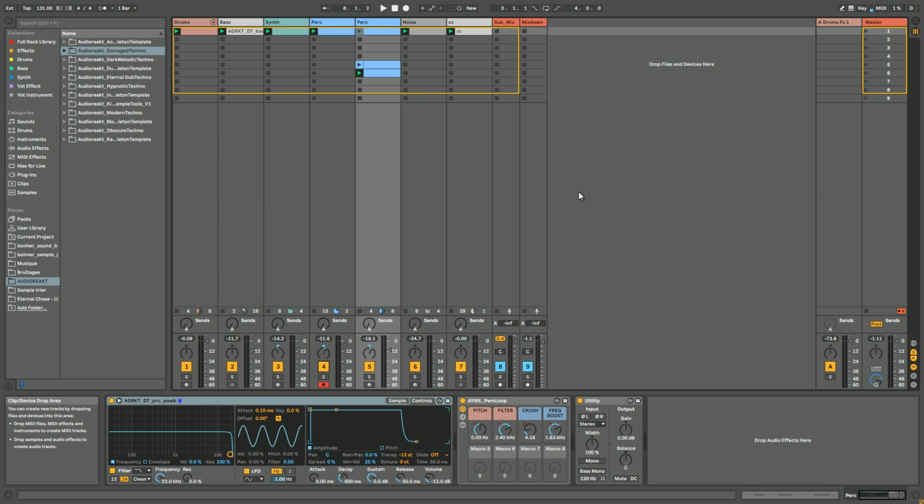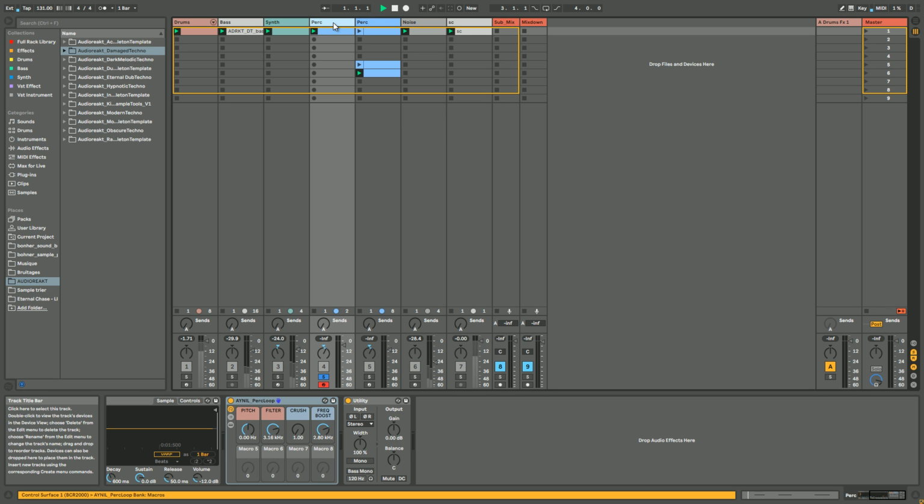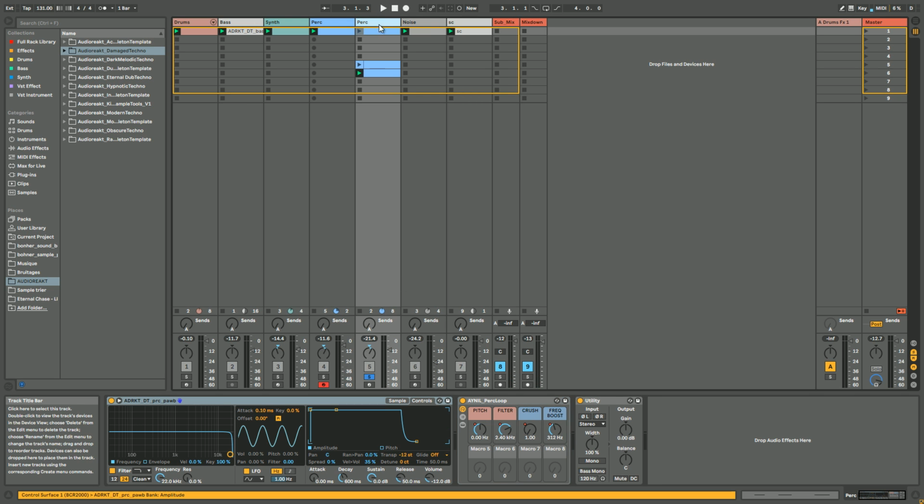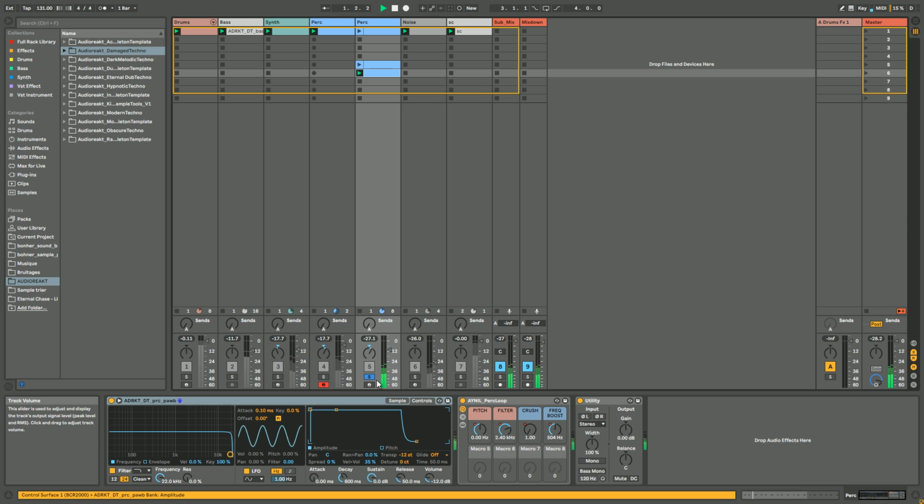Today a new tutorial about how to make kind of a Techno Perc loop. Obviously there are many different ways to do a Perc loop, but today we're going to see how to make this kind of pretty simple but straightforward Perc loop. And then after, with the rack, you can go further and add modulation to create more complex stuff.